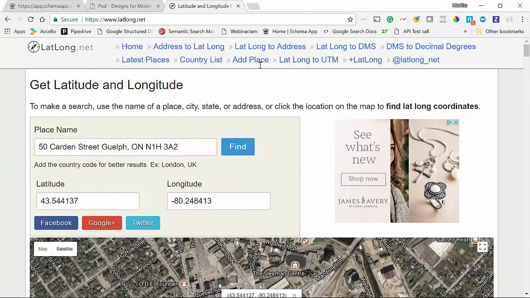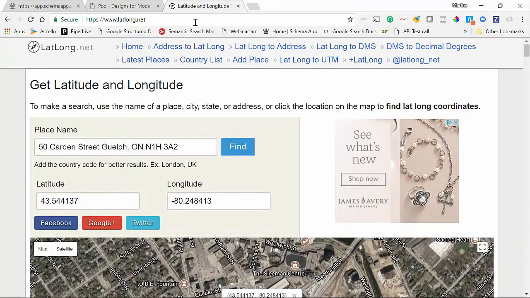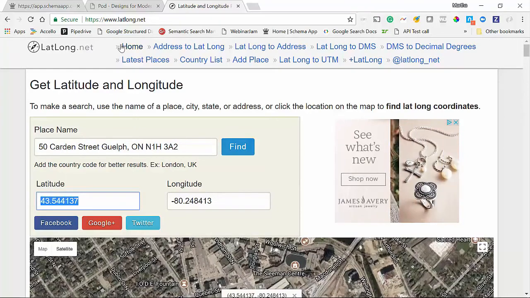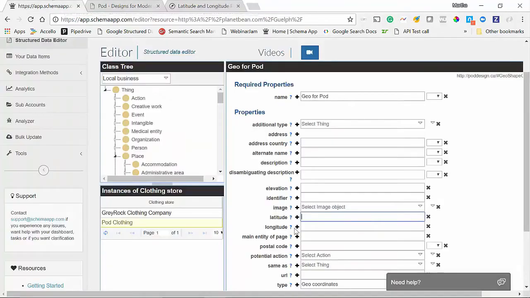So now if I go to a tool such as latlong.net, or you can find this in Google Maps, I'm going to put in the address, and then I'm going to literally copy that latitude and longitude into the application.